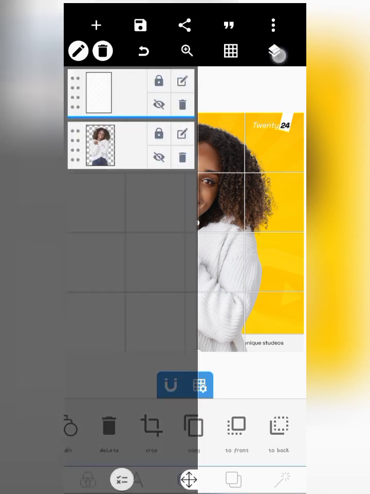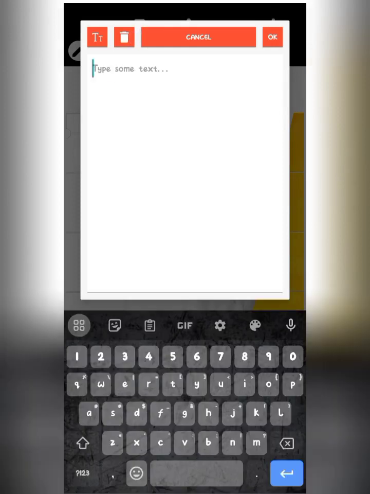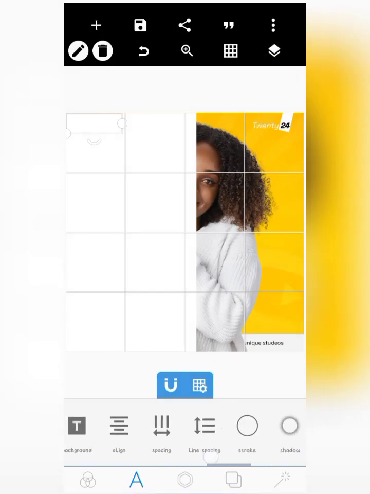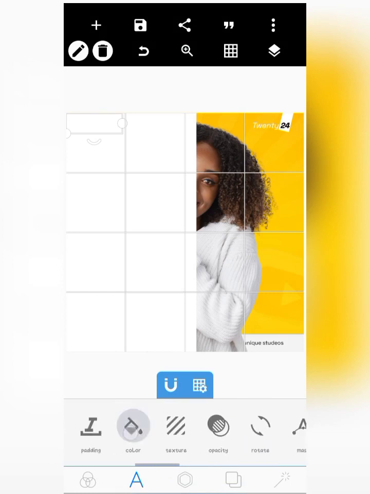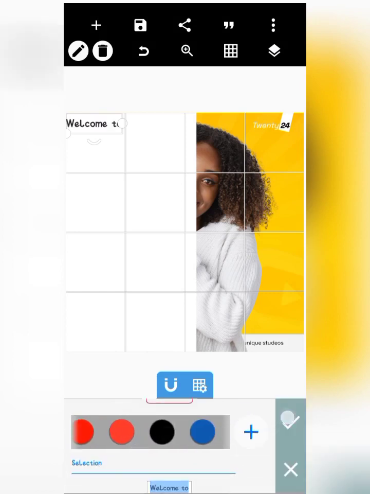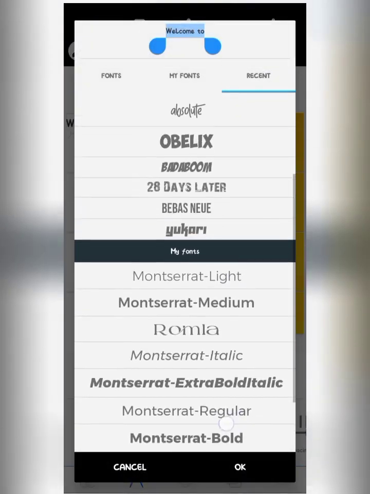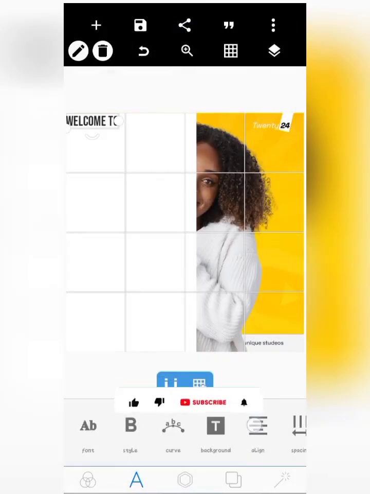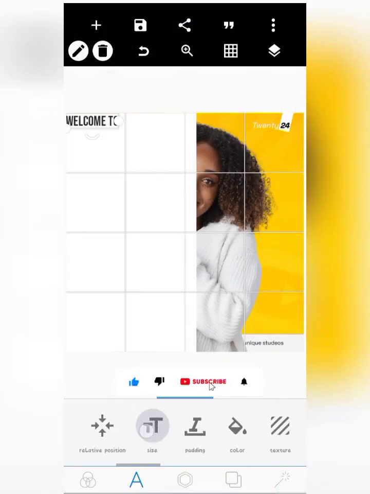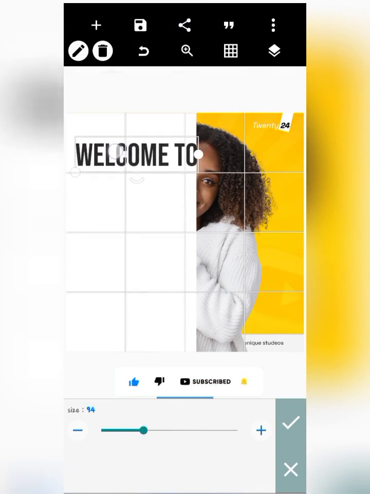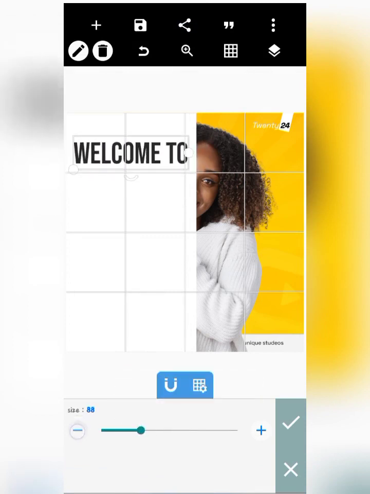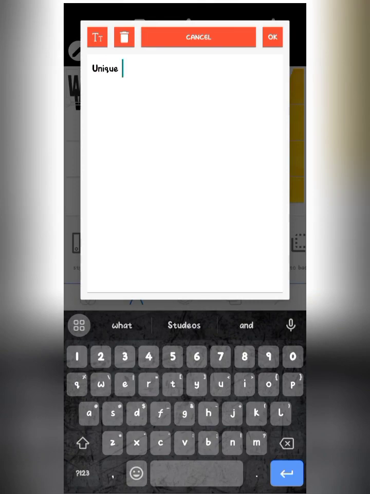When you have this over here, go over to your text, bring in a text, and write whatever you want to write. Me, I'll write welcome to. I resize, and let me change the direction. Let me choose a color so it will be visible. Let me leave it at black. I go over to font, and select one of these papers that I have over here. Let me increase this. Copy again. I'll write welcome to Unique Studios.